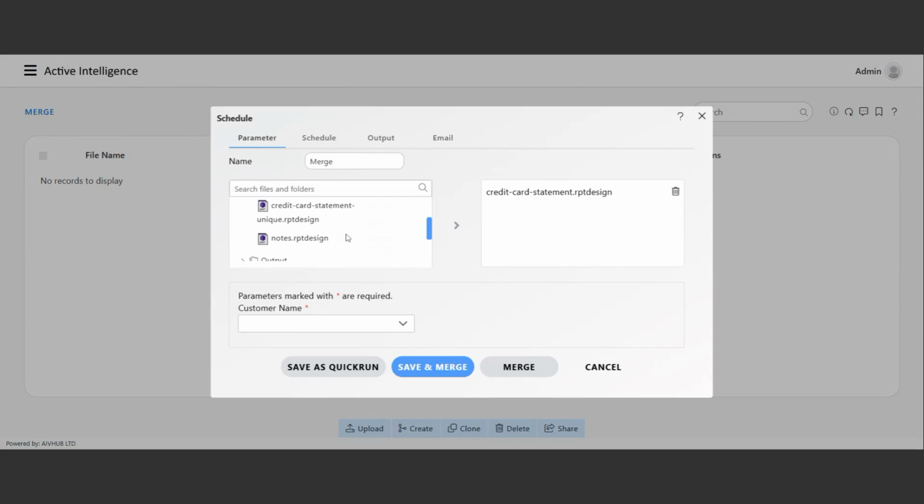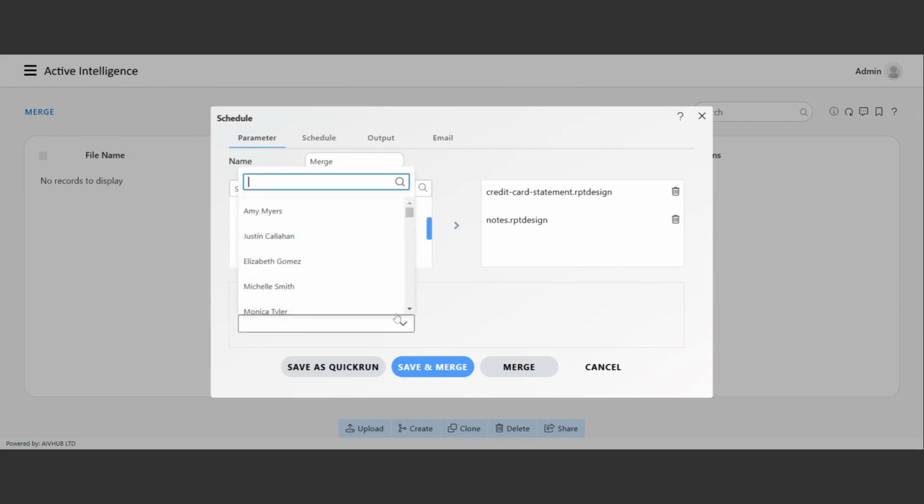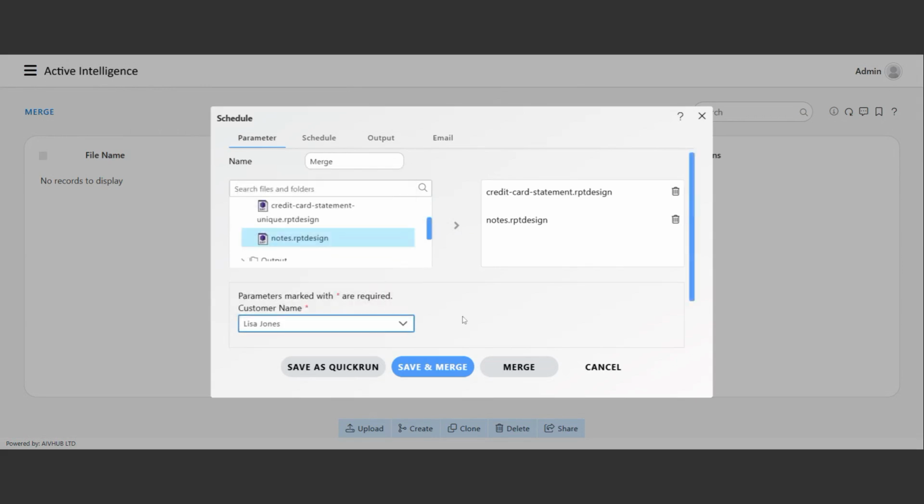Then there is another report created as notes, so I will select that as well. I will select here that this report should be generated for Lisa Jones, and I will give it the name Lisa Jones notes. If I click on save and merge, it will save this as a merge, and it will merge this report as well.